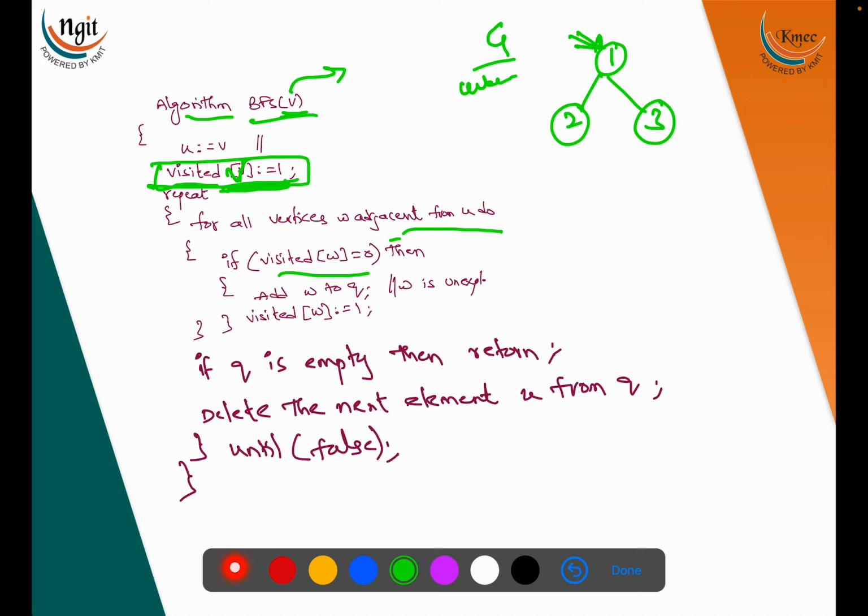If visited w is 0, then add w to Q. So what is w here? W is the unexplored vertex. What do you mean by unexplored vertex or explored vertex?